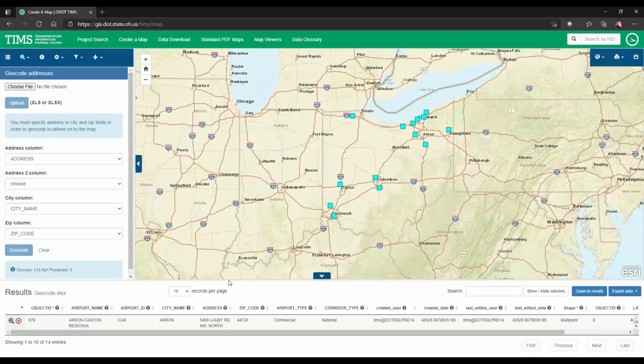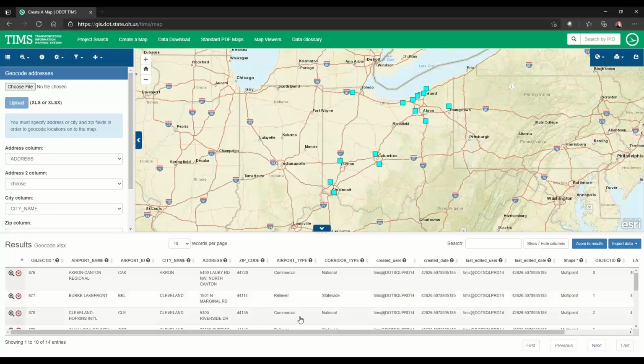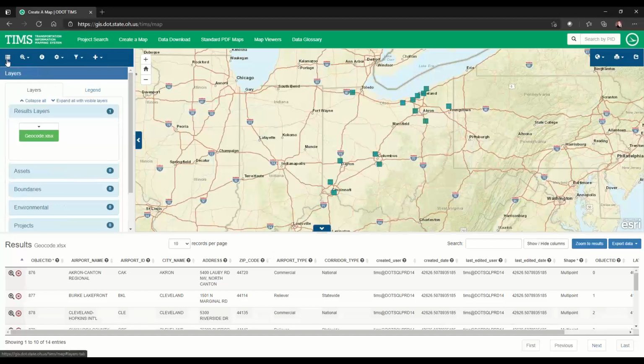So it's brought in those locations and populated my results table with everything from that spreadsheet. And of course, it will have a results layer here, so I could interact with it. The search tools and the ability to sort, I could do all that here in TIMS. But again, this is a temporary layer that will only exist for that current browser session. So that's something important to remember.